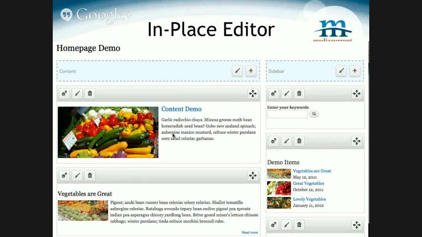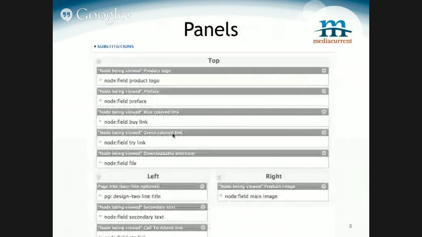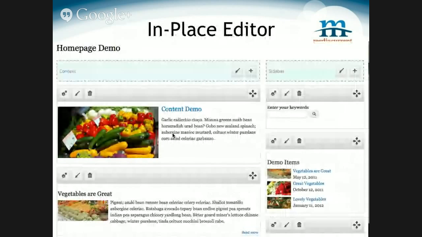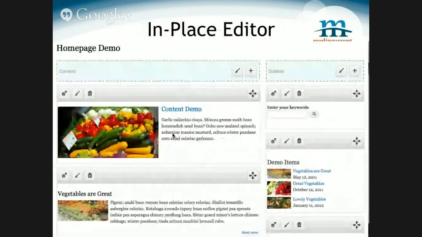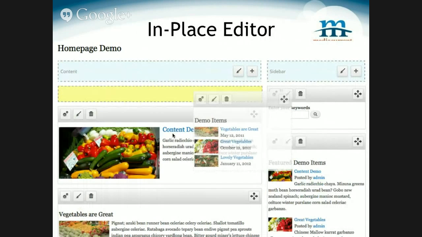There's also a really neat thing called the in-place editor, where normally when you're fiddling with the display, you see this. It's kind of just a placeholder for what the content will be on the page. But the in-place editor gives you a preview of what that block actually looks like on a given page. This is particularly useful for the custom pages, where you can see kind of live what different content lists and things will look like. And then you can drag and drop blocks from one region to another.